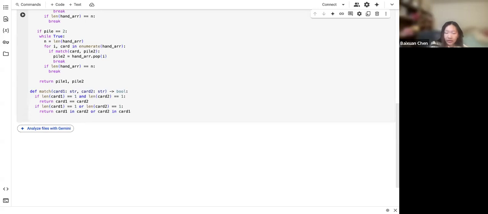So that's how it works, right? We just return if one of them is in the other, and "in" basically means if one of the cards contains the other card.